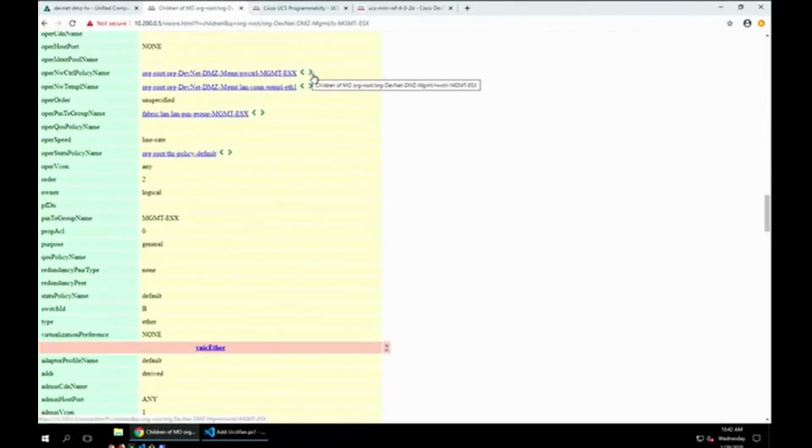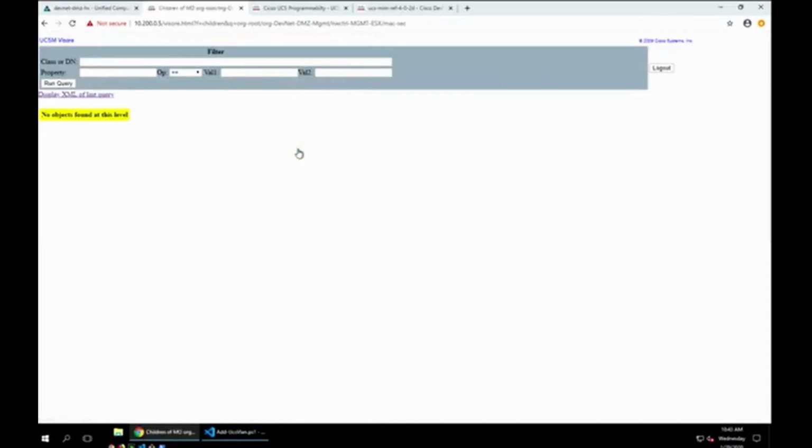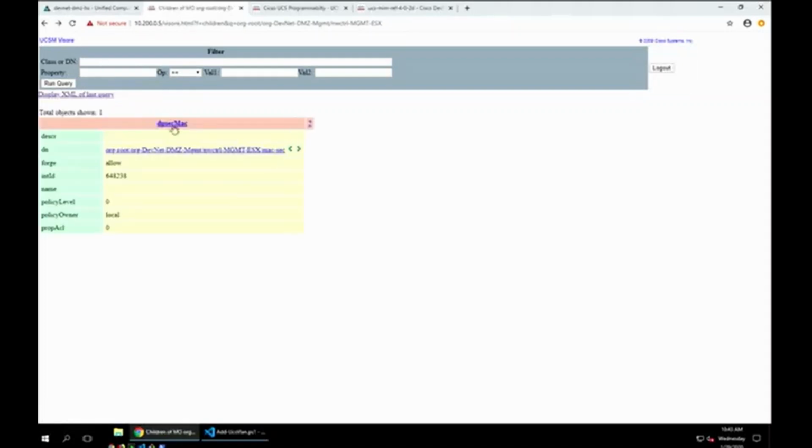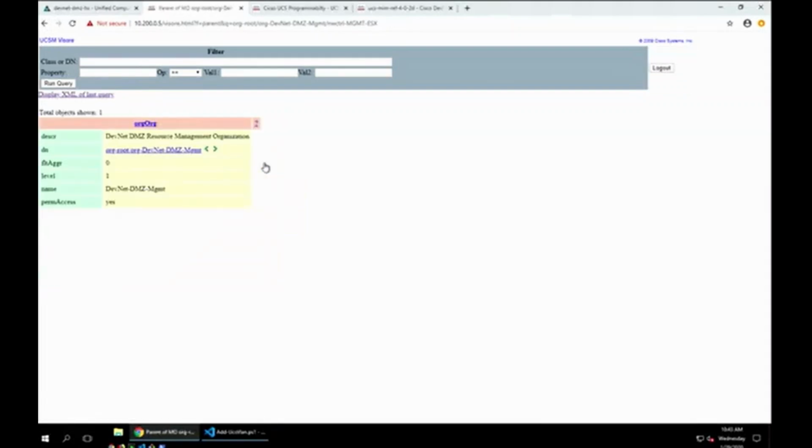Now, Visore is not super intelligent. If it sees a slash in the name, it thinks that there might be something underneath or something above it. It is possible that you'll click one of these right-facing arrows and you'll get to a point where there's no more objects. Visore thought there might be an object underneath it because there was a slash in the name, but in this case there wasn't. And then if you go back up the tree, you go back to the parent of the object that you came from. But this is a good way to get an awareness or understanding of the object model.